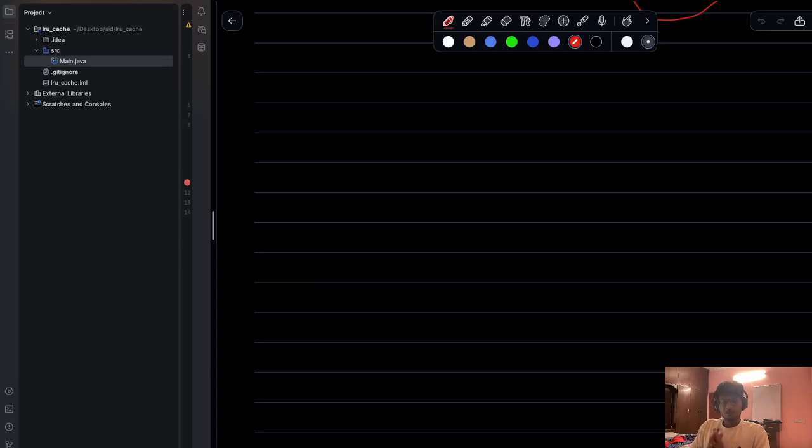Hey everyone, welcome back. So today we're going to be talking about another interesting problem. We're going to be building LRU cache from scratch. We're going to be defining functional and non-functional requirements, and we're going to be making sure that we satisfy each of these requirements while building the LRU cache.